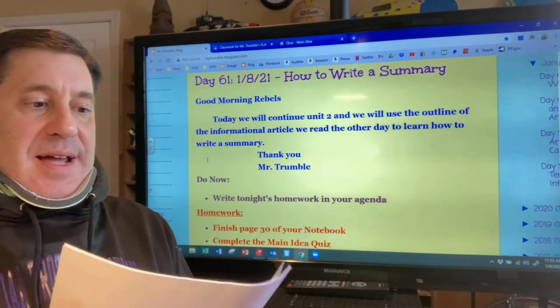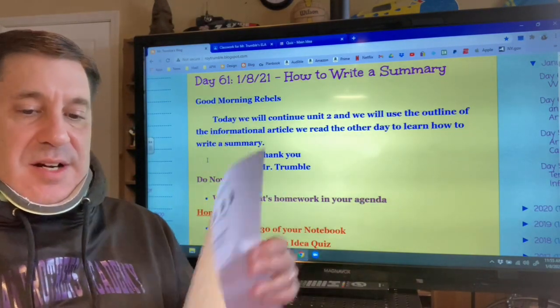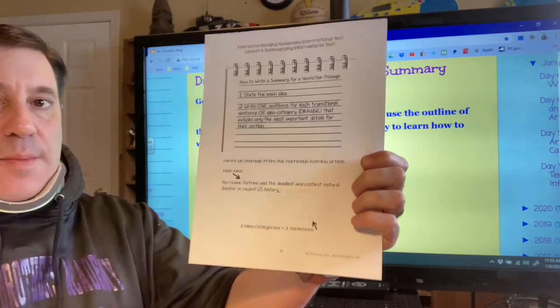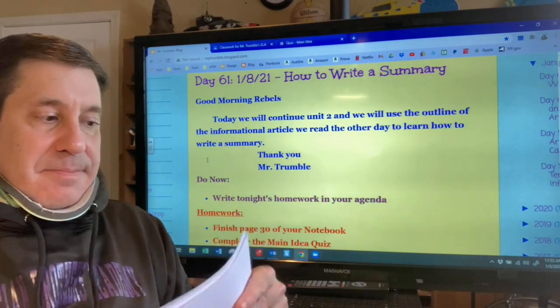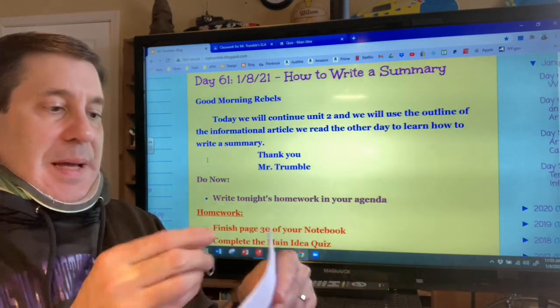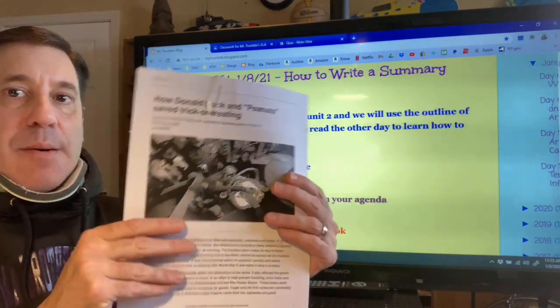So I am going to take out this one here. It says how to write a summary on top. And then I'm going to take the rest of my packet, paper clip it back together. Now my packet looks like this.